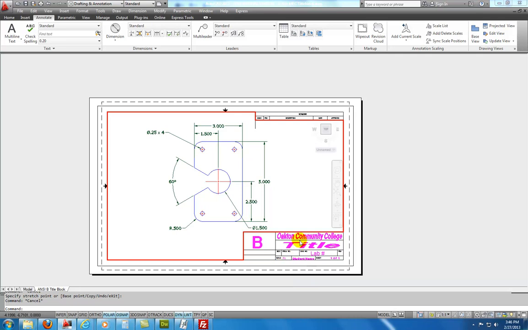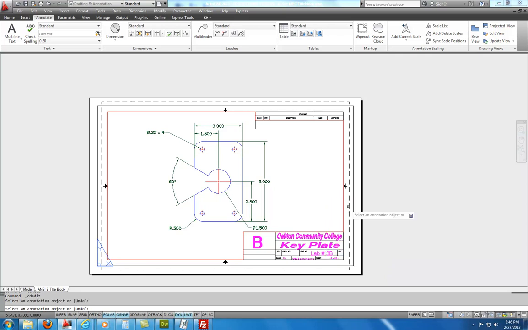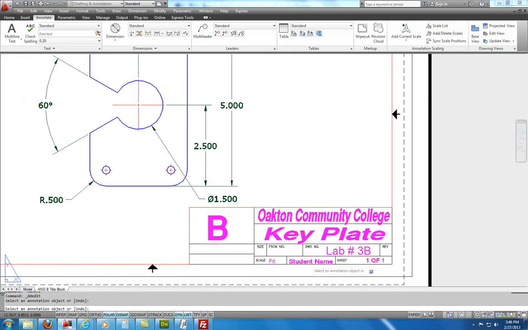Okay, let's fill out the title block. If I double click on the outside of the viewport here, I can click on title, double click on that. I can say key plate. And this will be lab number 3B. And we're also going to want to put our name on it. So I'll double click on that. You'll notice that I missed the name part here. And I'm not sure. I think I can just delete that out. Yes. Now click on the screen.